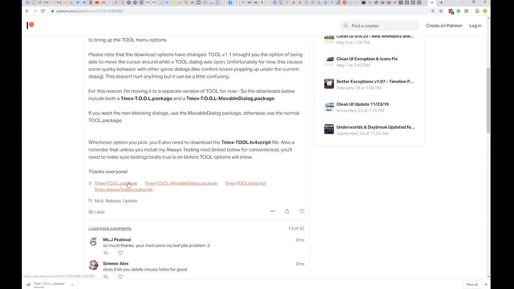So there's two different options for downloading this. There's a regular tool package, and then there's the Move Dialog package. I use the Move Dialog package. I think I should be able to move the dialog box, but it doesn't move for me. I don't know why. But nonetheless, you have to choose either this one or this one. Whichever one you choose is fine. And then you also need the script mod.